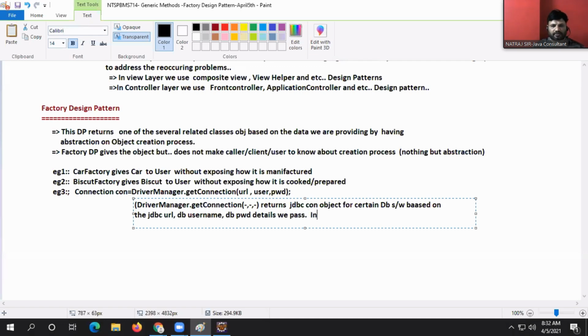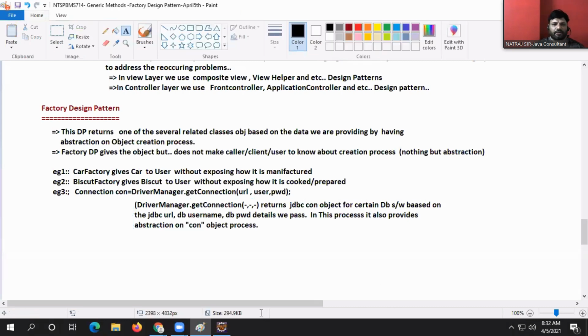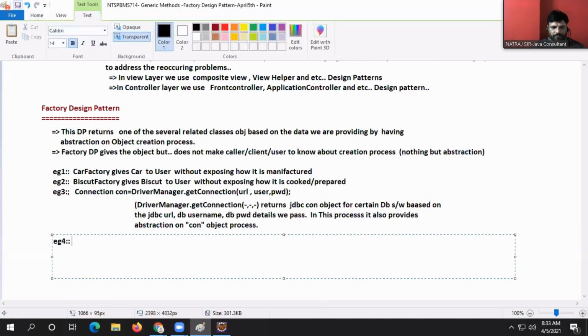In this process, it also provides abstraction on the connection object creation process. Are you getting my point there? Here also abstraction is there or not there, boss? Definitely abstraction is there.